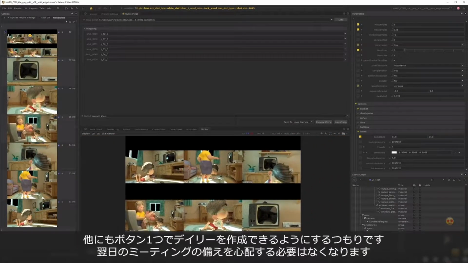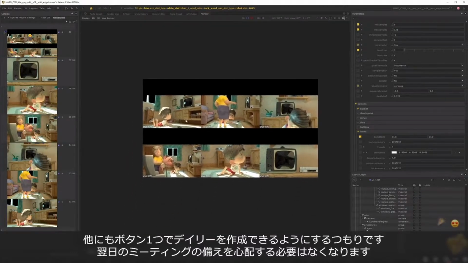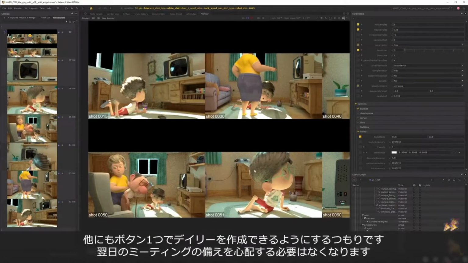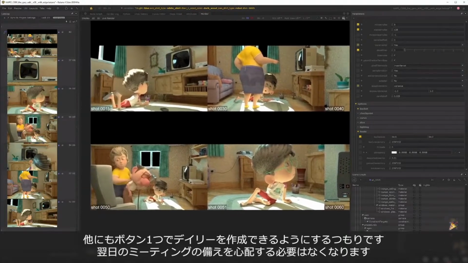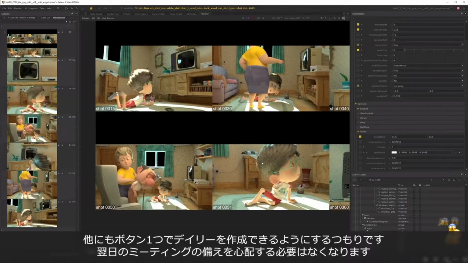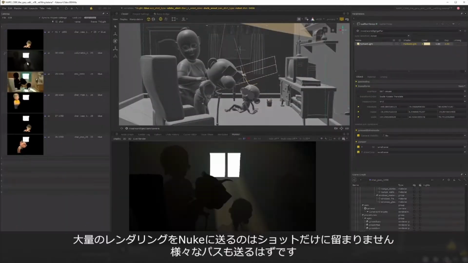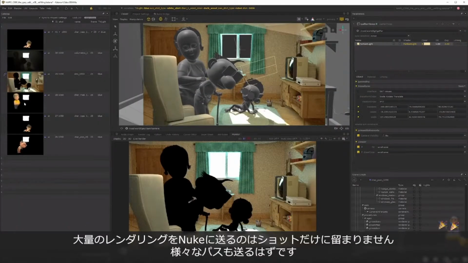Down the road, we'd also like to provide a single button that would allow you to make a daily from within Katana. No more sleepless nights wondering whether you have everything ready for your next conversation with the lighting, CG or VFX supervisor. Multiple shots isn't the only time you might want to send lots of renders to Nuke.